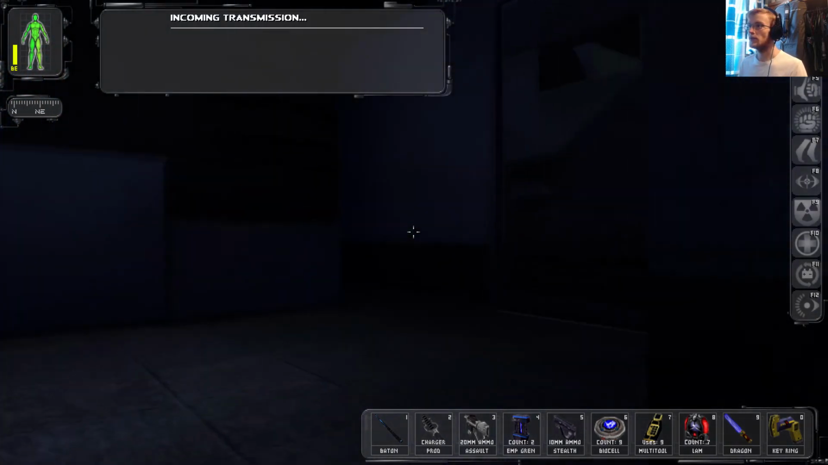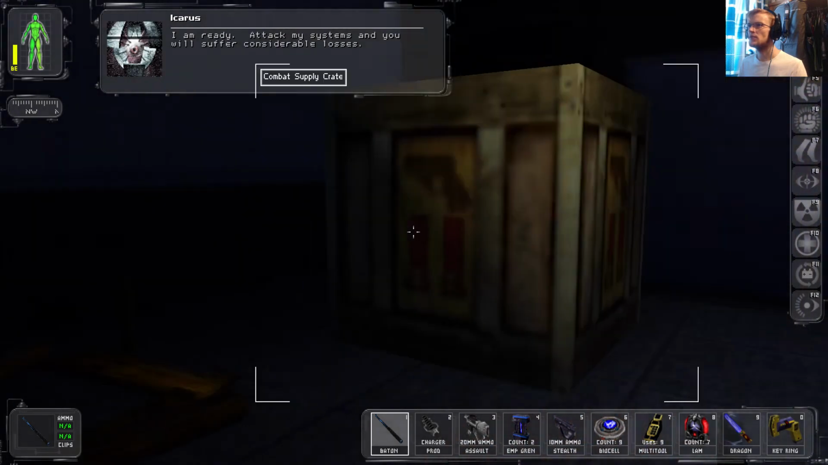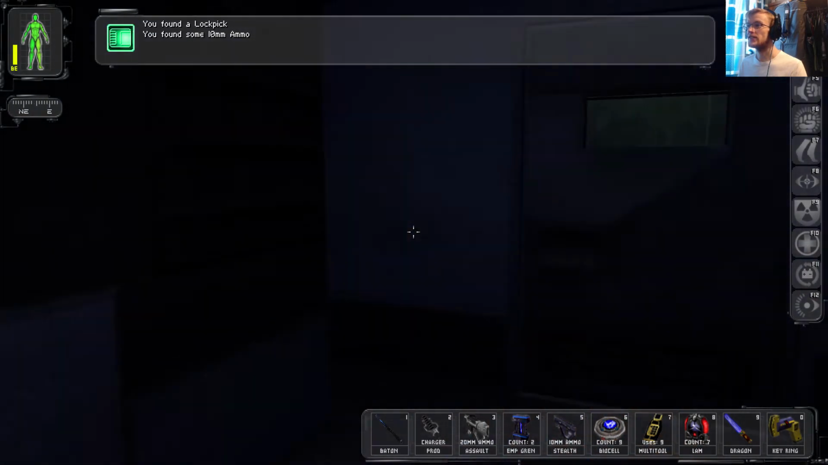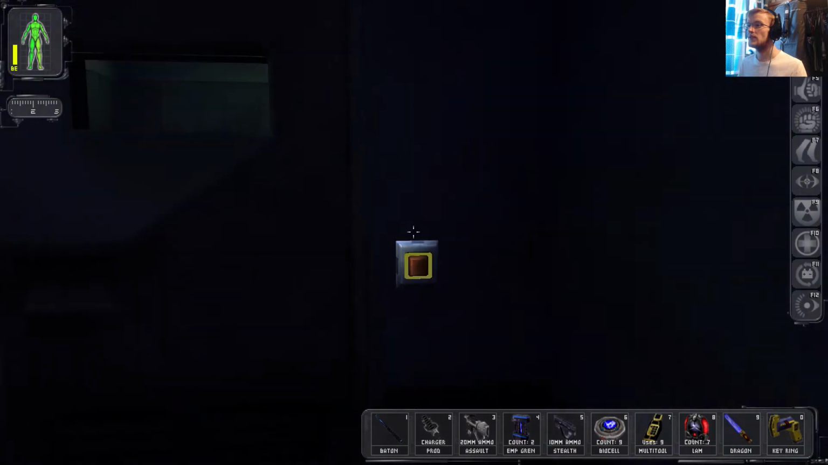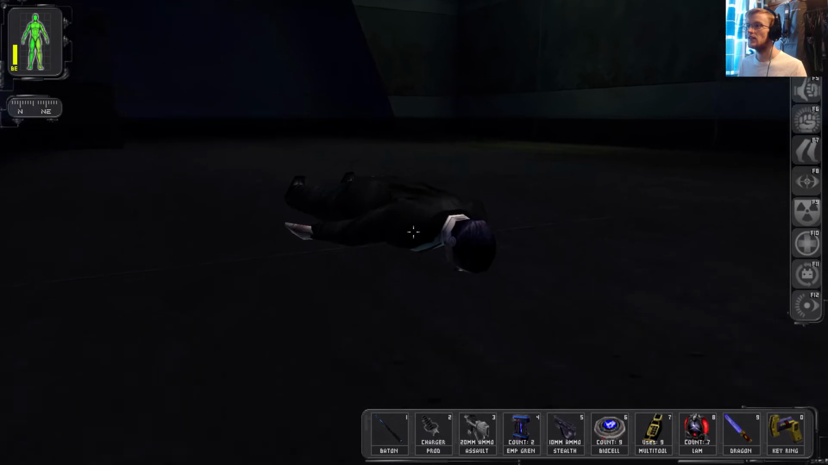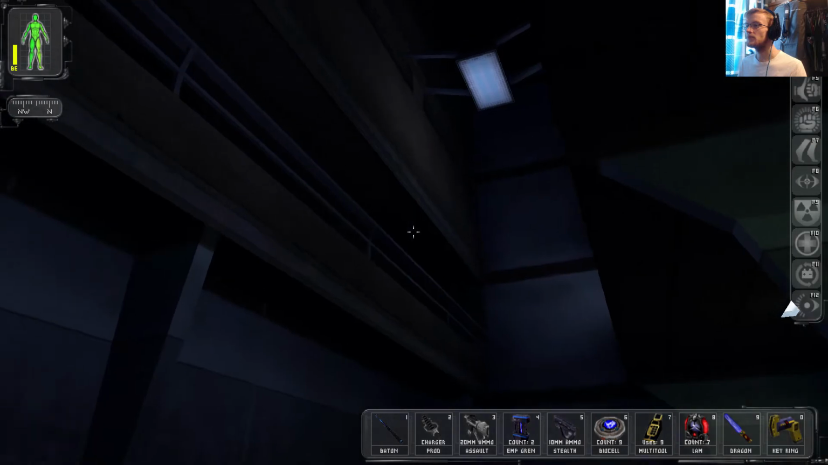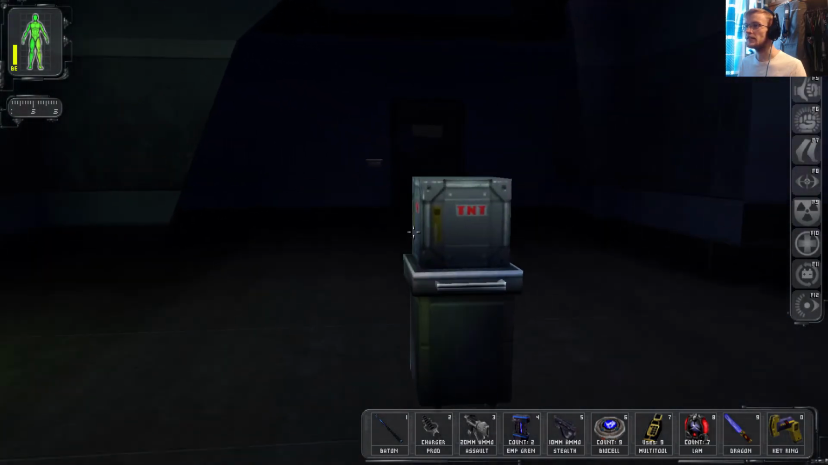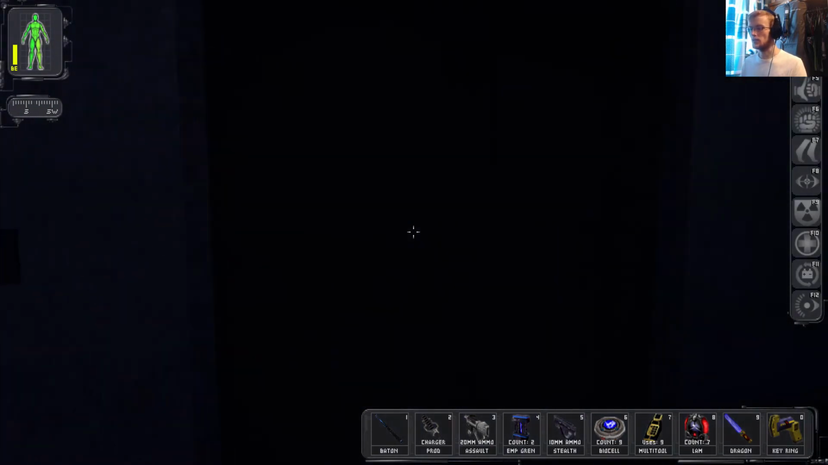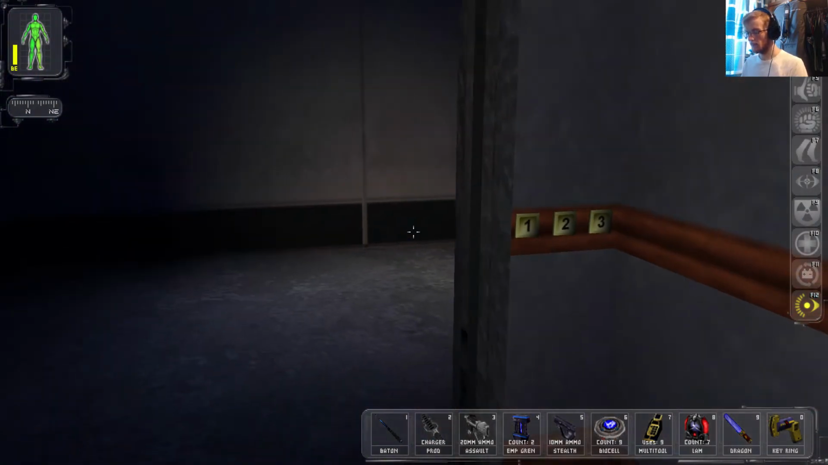Okay, what have we got in this place? Oh, Icarus is getting serious, isn't he? Icarus is getting deadly serious. Oh, this is back into the main base, isn't it? So could we not have just came through here? Oh, no, because we didn't have the control room key, did we? It's fine. Controls on the second floor.